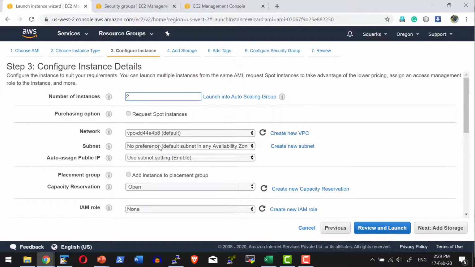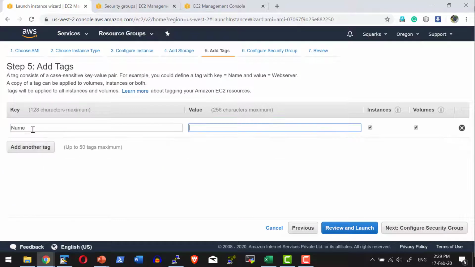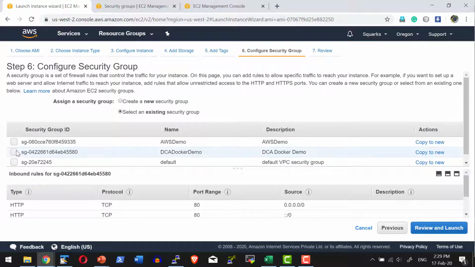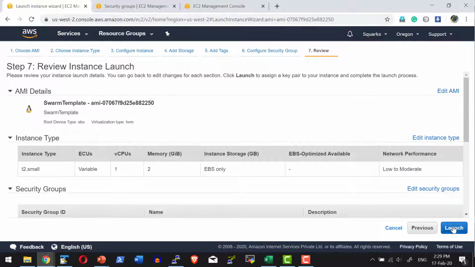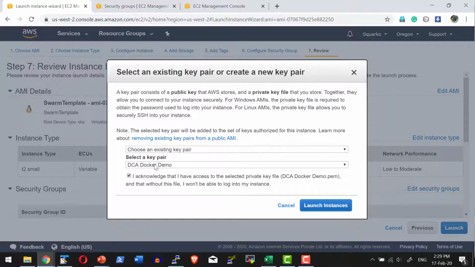And network details: in case you're comfortable creating a virtual private cloud, you can go ahead and segregate the entire installation of Docker Swarm in a dedicated private cloud, or otherwise go ahead with the default VPC itself. Storage values, I'll leave as they are. And tag, I'll add the name as workers. Security group, I'll go ahead and reuse the security group. I'll review the details and say launch, and I'll use the same key.